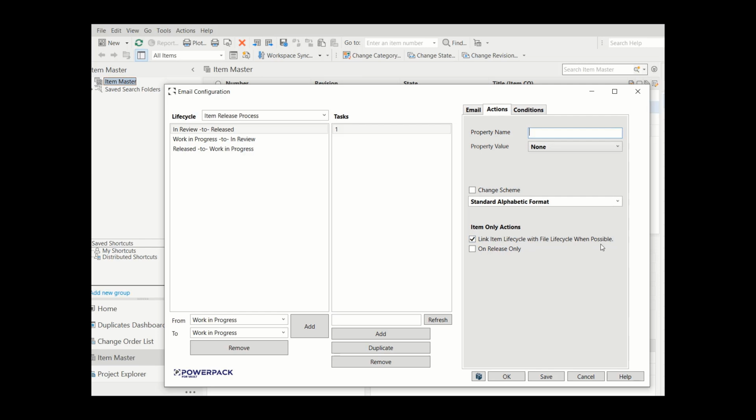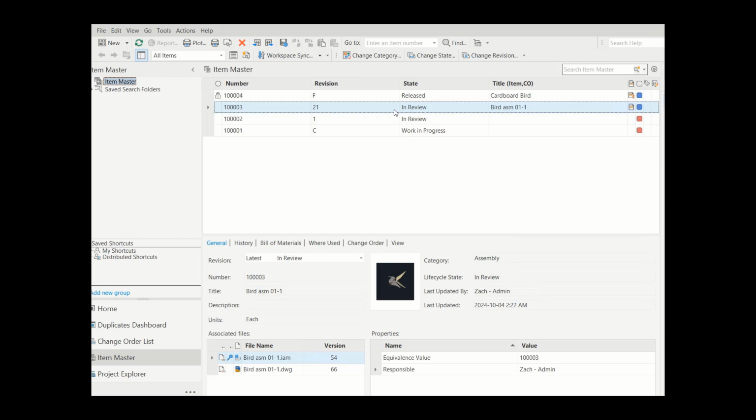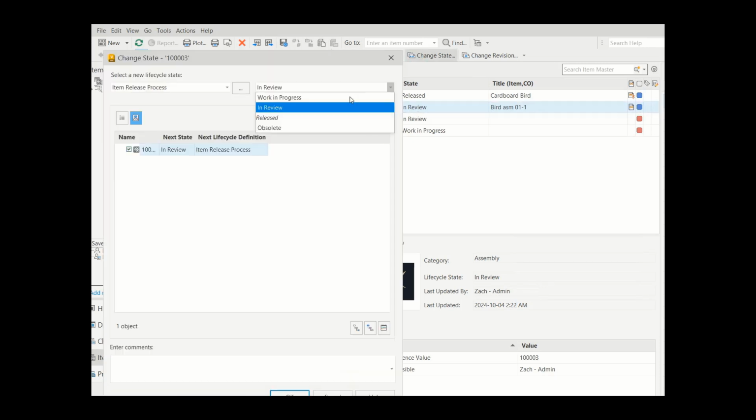That's why it says when possible. It will only change it when there's a matching lifecycle of the same type that it can actually match with. So we're just going to go through this one, and what this should do is when I change this to release, it should also change my files to released as well.